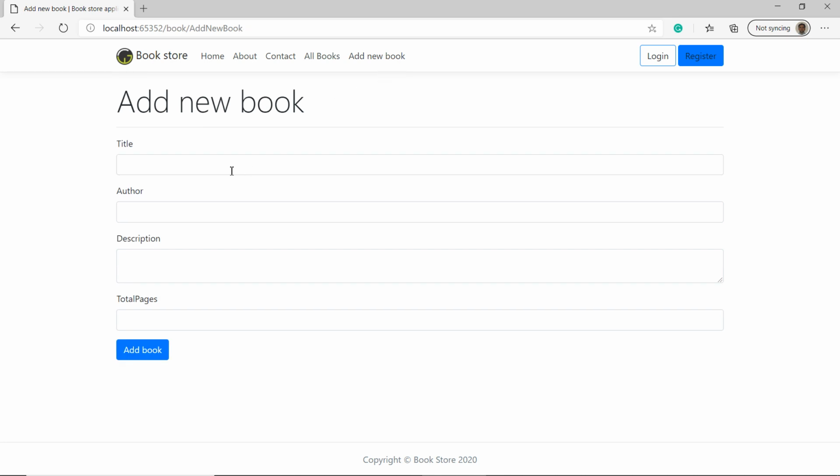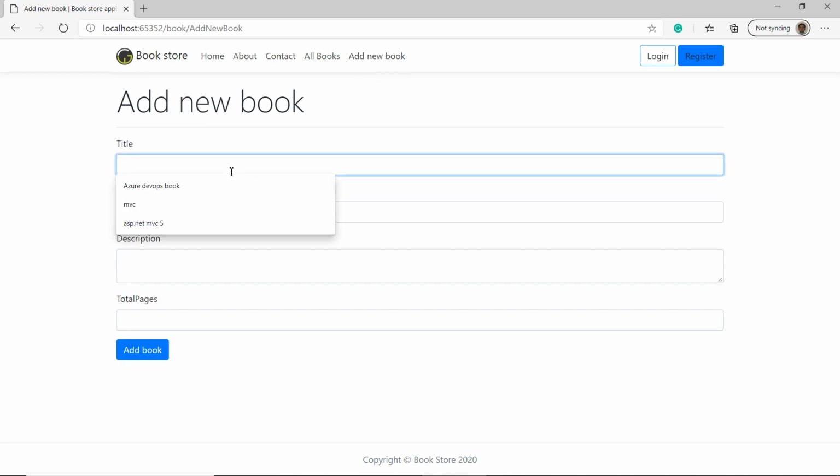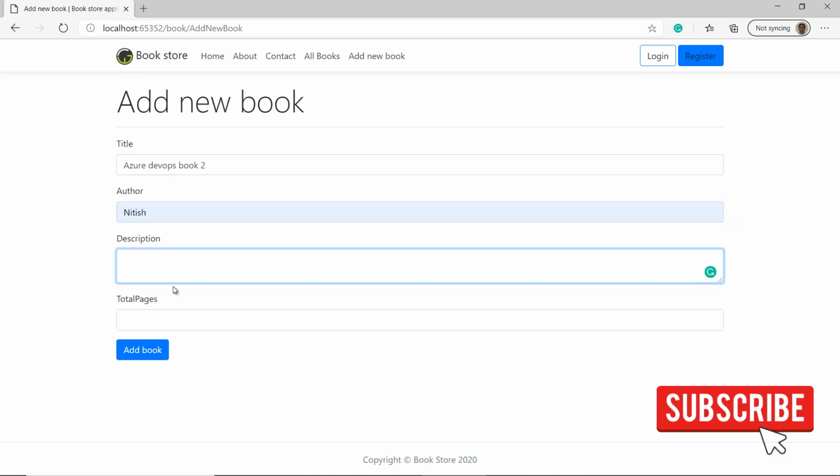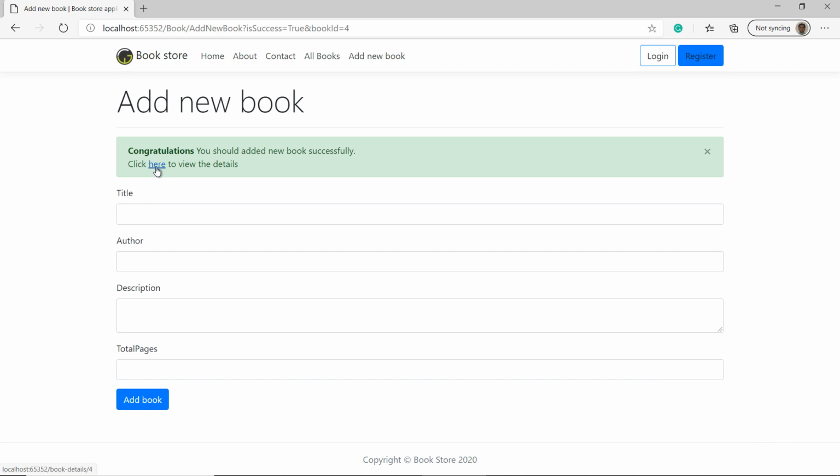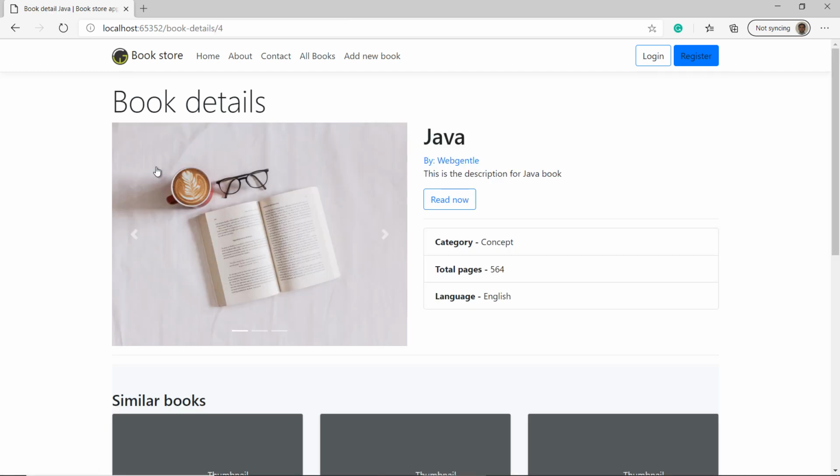Okay, let's add the details of the new book. Suppose I'm writing add new books 2, author, description, total pages. Suppose this has 234. Click on the add book button. This time you can see that this link is working. Let's click on this link now. We are getting the details of the book.